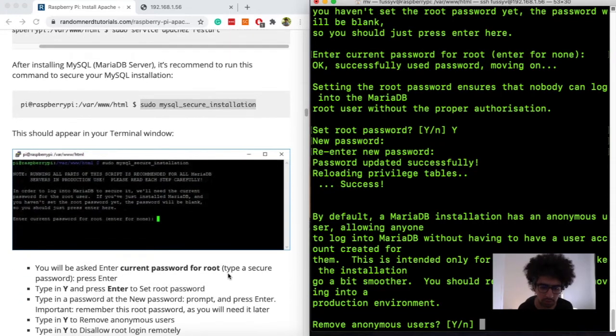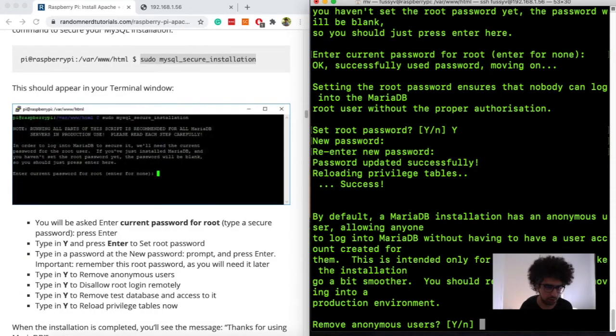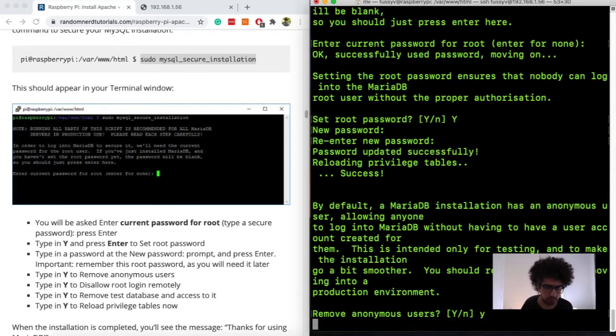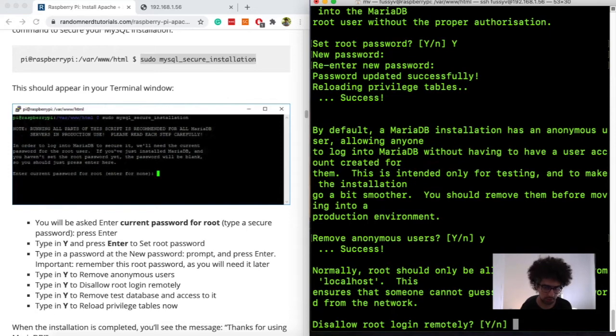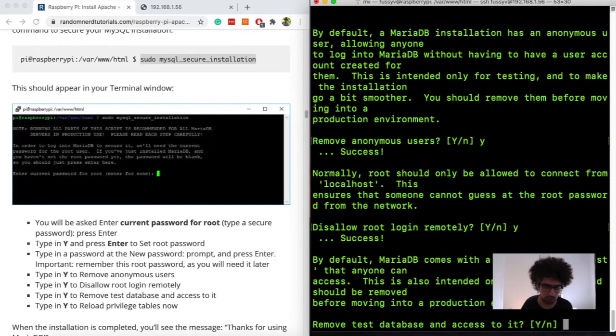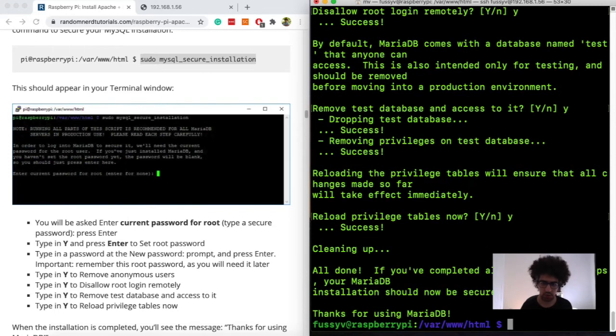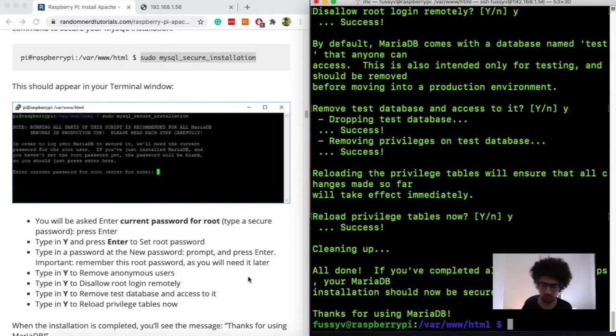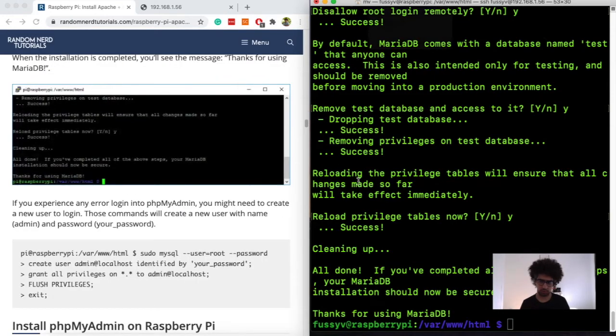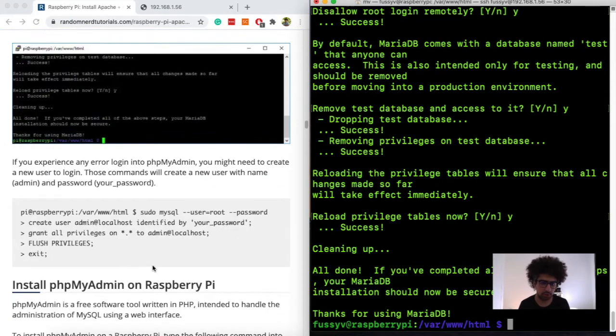Remove anonymous users. Okay, so here it says we should remove anonymous users. We should disallow root login remotely, remove test database and access to it, and then reload privilege tables. Okay, so there we go. We have it.